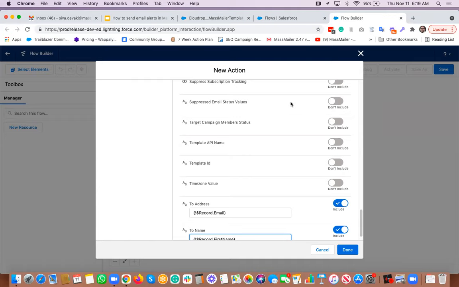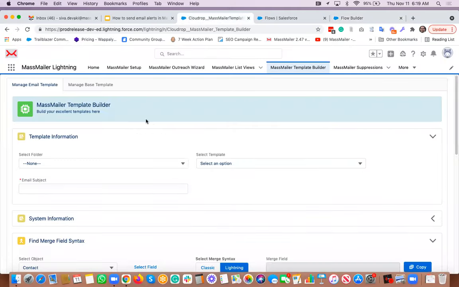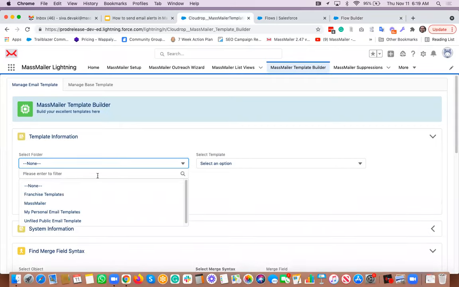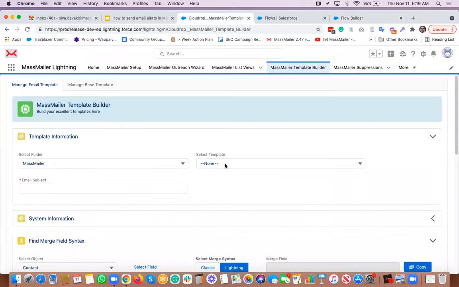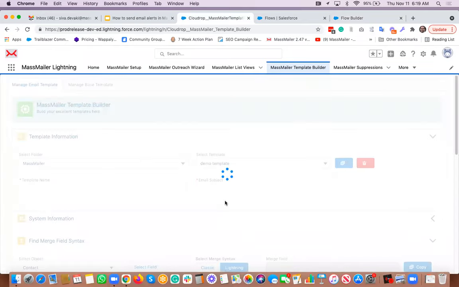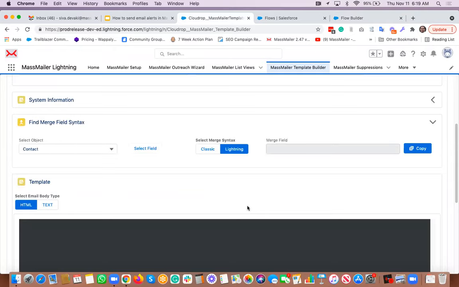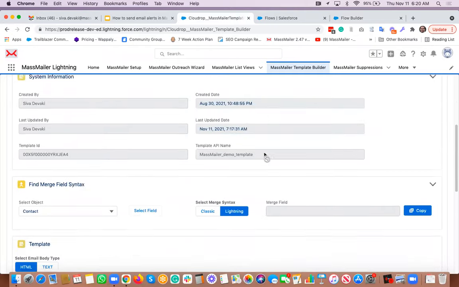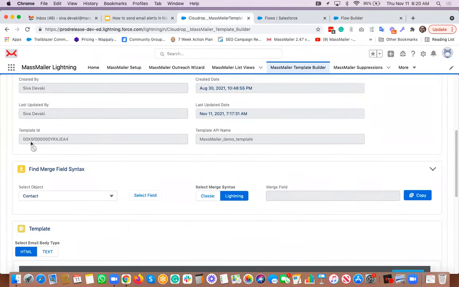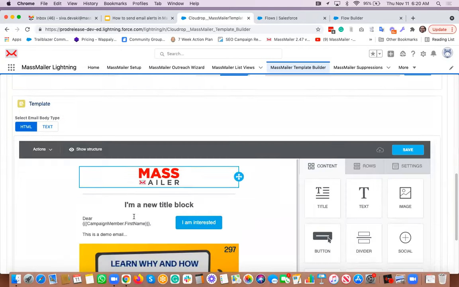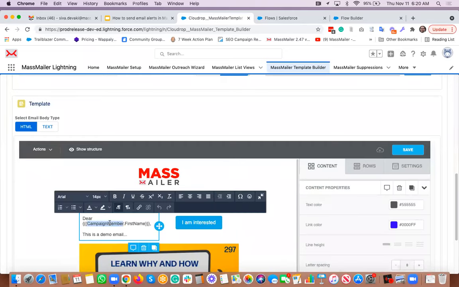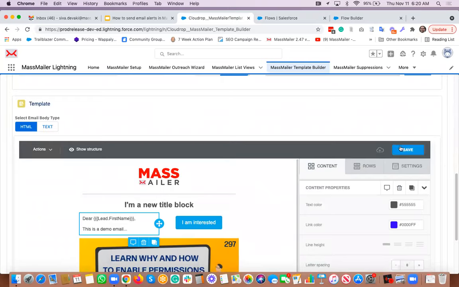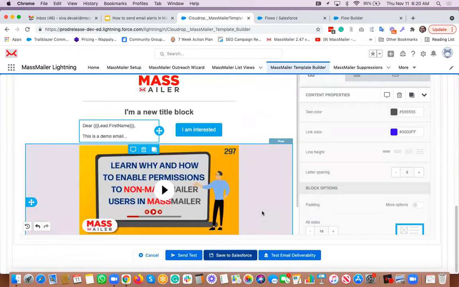How do you really find out? If you're using MassMailer template builder, we made it easy. If you go to the template builder and select, say, the MassMailer folder, and then any template that you may have created, all you need to do is select the system information from here. You have a template API name and also the template ID. Either one of them is fine. And this is actually sending it to campaign member. I'm going to change this to lead because I would be using lead, right? So that's it. And I would just say save to Salesforce.